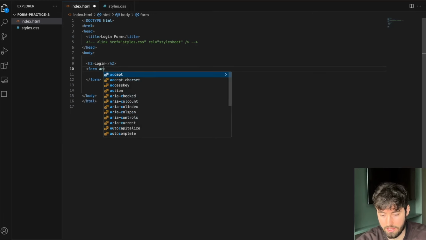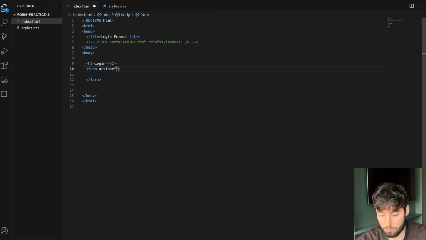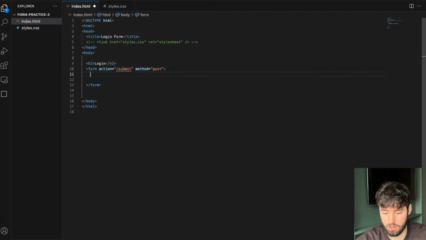So we can say the action, where's it going to go? It's going to go to our server endpoint that we've got set up. And then we've got, what type of method are we going to be using? We're going to use post. So there's two types of methods. There's post and there's get.